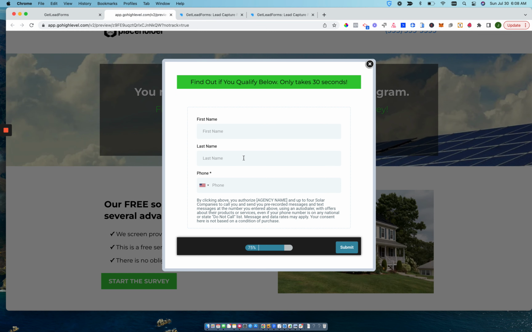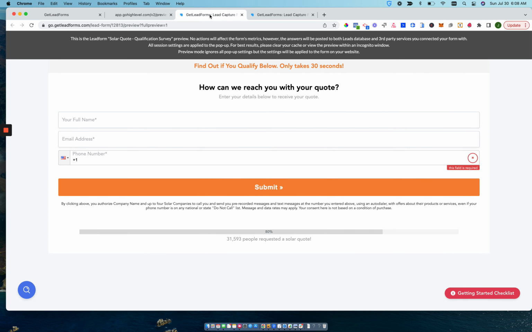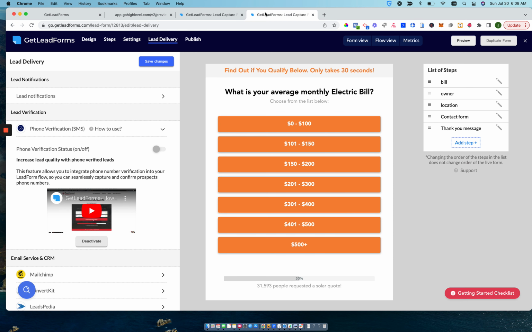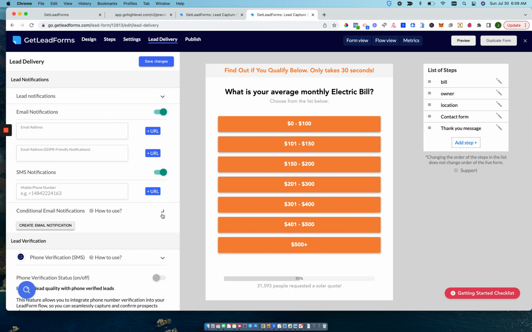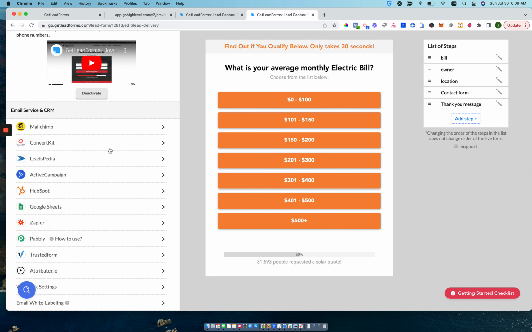You cannot do that with your Go High Level survey, at least not to my knowledge. Maybe there's a plugin that can accomplish that. We have this built natively into GetLeadForms, again, with more verification features coming in the near future. And that's just one feature we have beyond Go High Level. We have lead notifications. You can get very conditional with your notifications too. Like, for example, you can have notifications sent if someone chooses one step versus another. You can integrate with all sorts of CRMs.